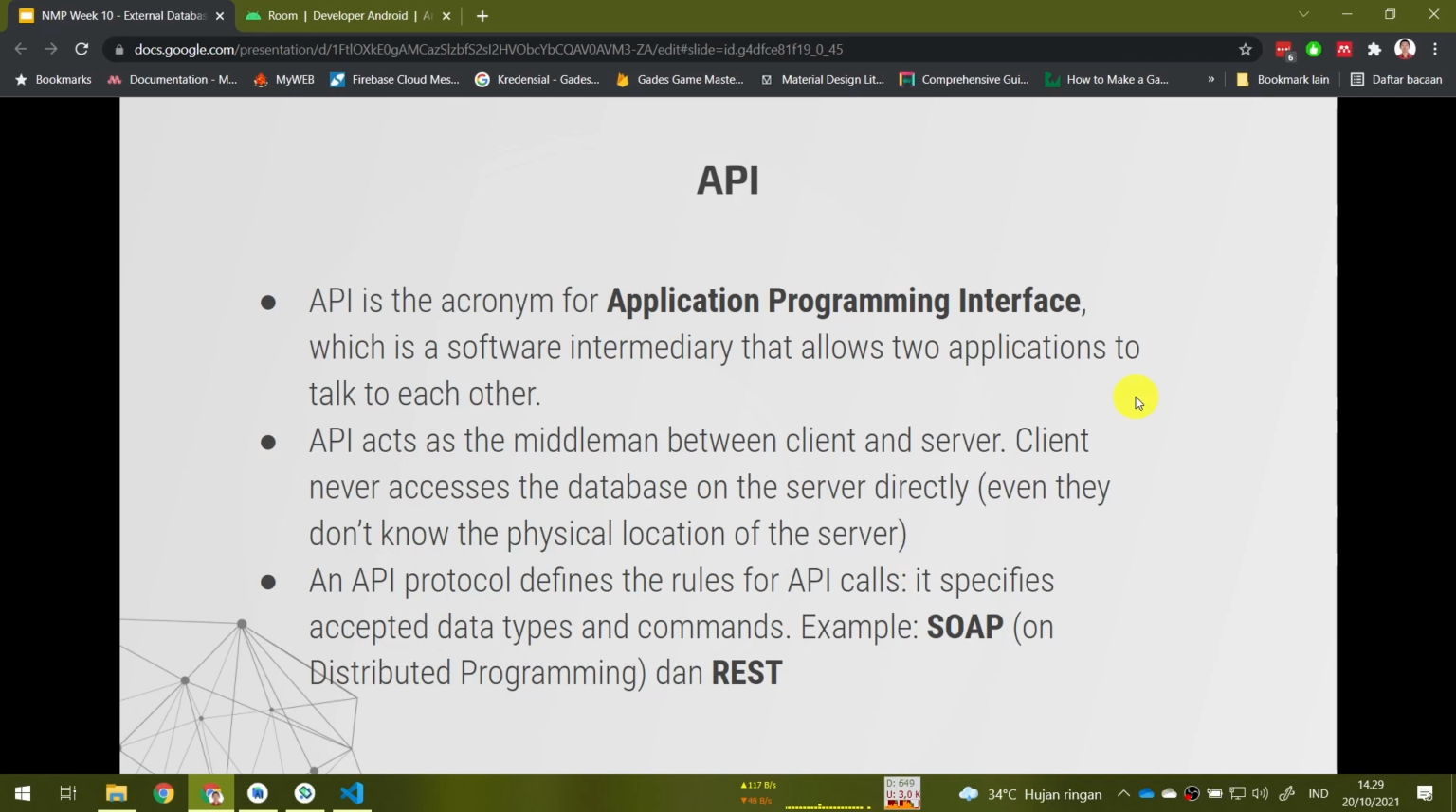API acts as the middleman between the client and server. So the client never accesses the database directly on the server. And usually the client does not really know the physical location of the server, and does not need to know. They can just give their request through the API. The API will send it to the server. The server will process it, maybe checking if the request is valid and the application has enough access to the data, then it will process it and return the data as a response back to the client.